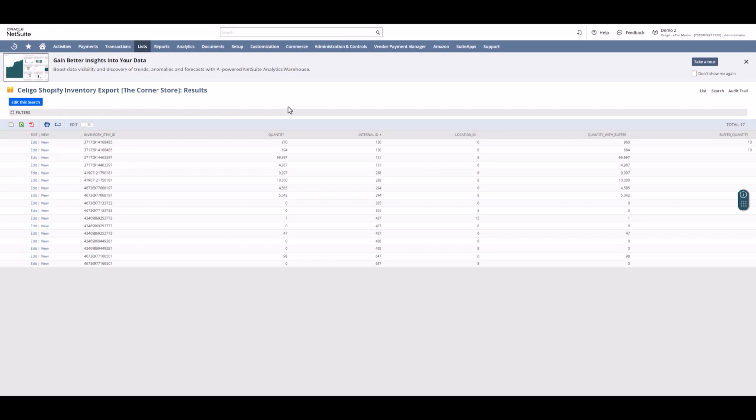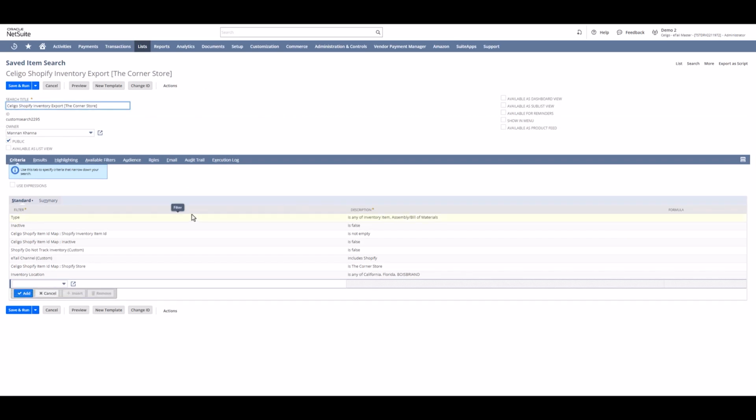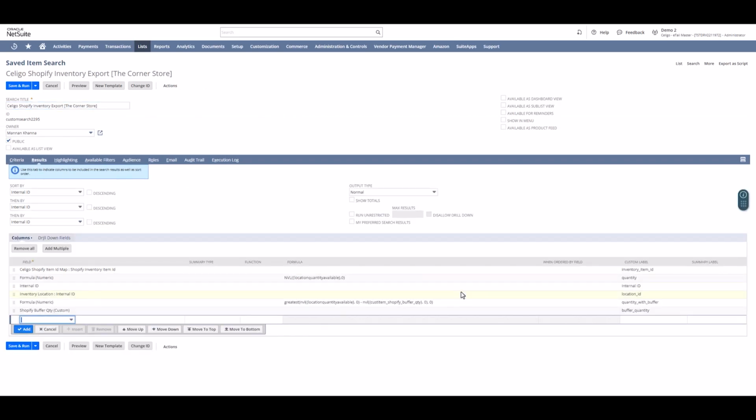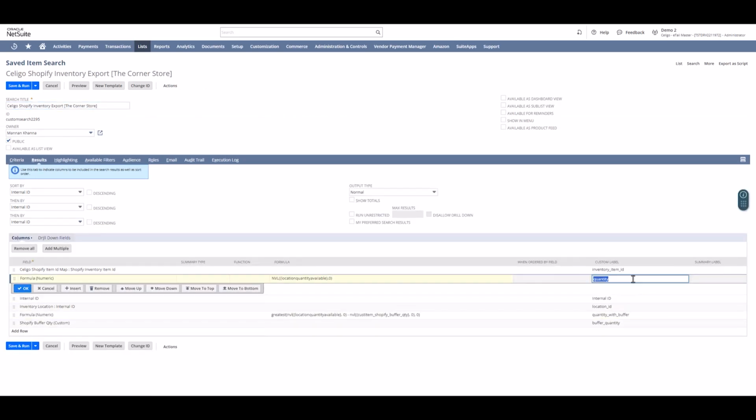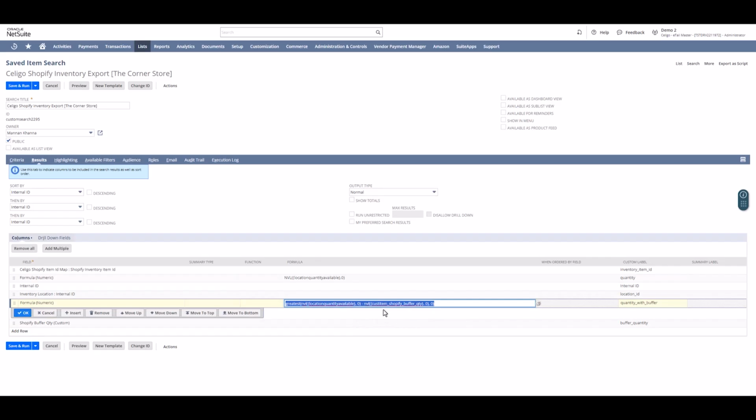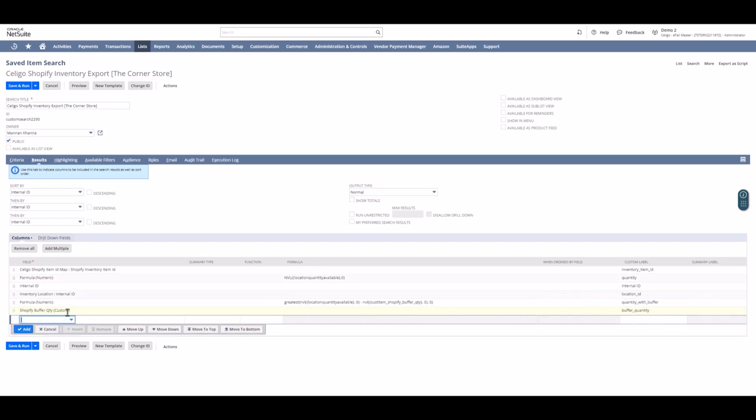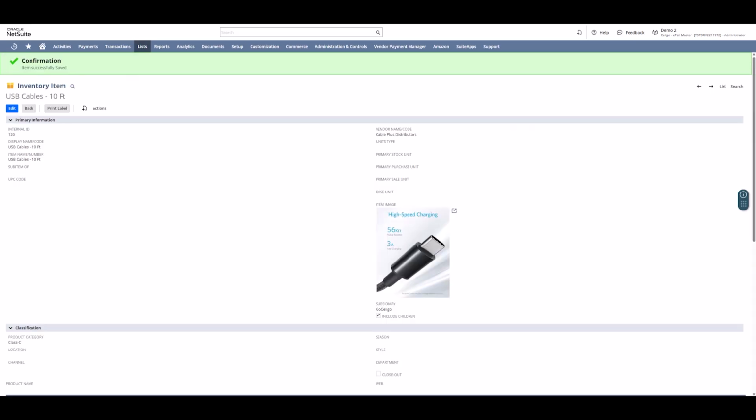If I go here and edit the Save Search, you can see on the output of the Save Search, I've got two different fields. One is this quantity field, and this has no calculation against it other than putting 0 in if it's null. And then this other one, I've got a reduction in the quantity by this buffer stock field. And this buffer stock field I have sitting on the item level.